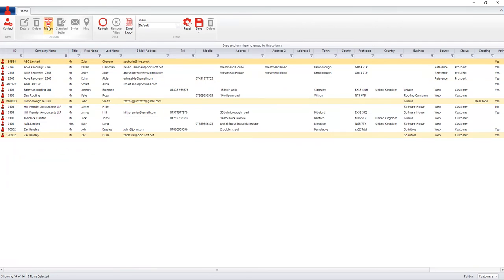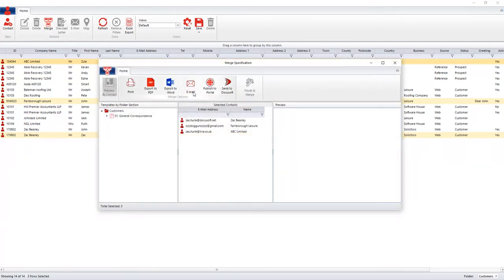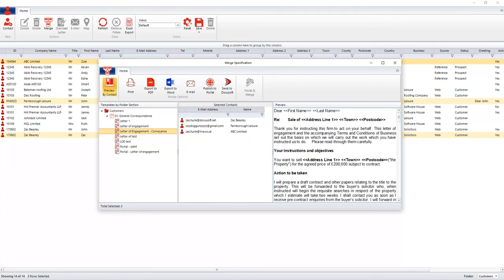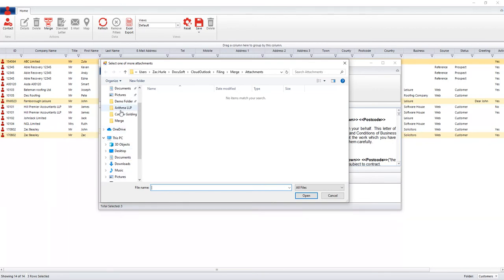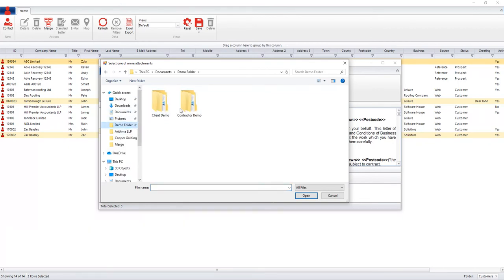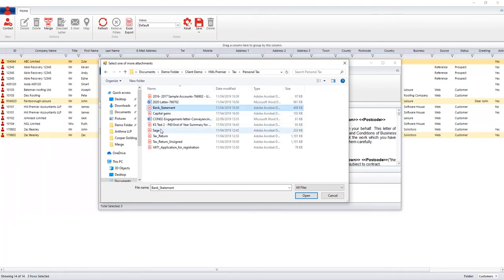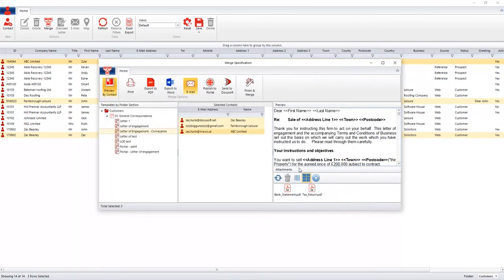If I click on the merge button now, in the contact screen, you get an email part as well. So again, I've done a letter of engagement for a conveyancing company. So if I click on the letter of engagement conveyancing, highlight these three that I want to email, click the email button. At this point down here, I can add attachments as well. So for instance, I might want to add a couple of documents to it. So it'll add attachments to the emails that we're about to send.